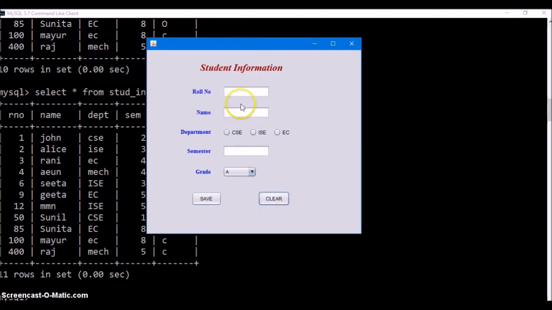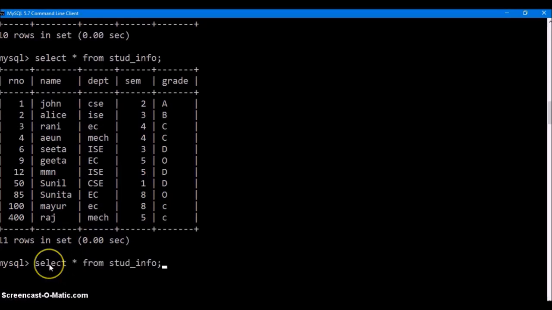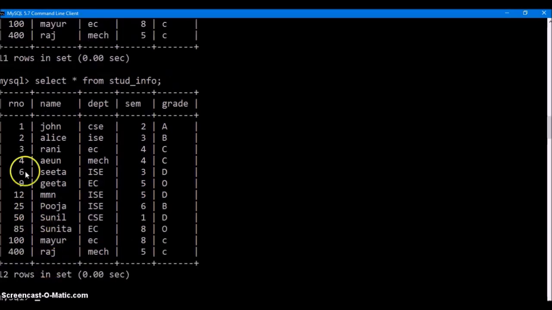Click on clear. All the values are reset. Text fields are erased, the selection is cleared, and once again we had selected D and this combo box has reset to the 0 element. Insert one more item and click on save. Insertion successful. Let's check it in the database. So here the data has been inserted.